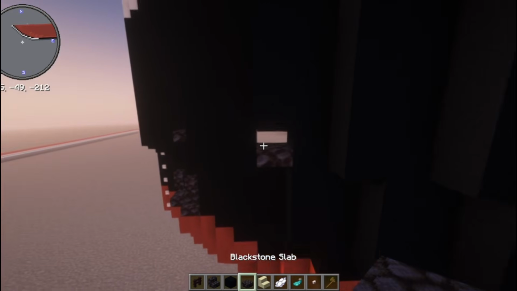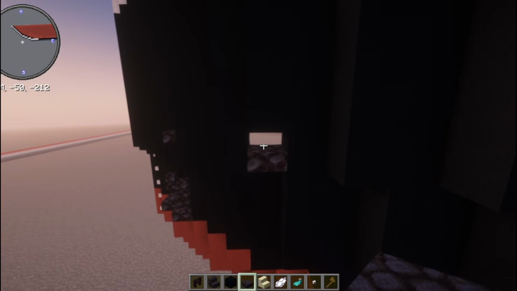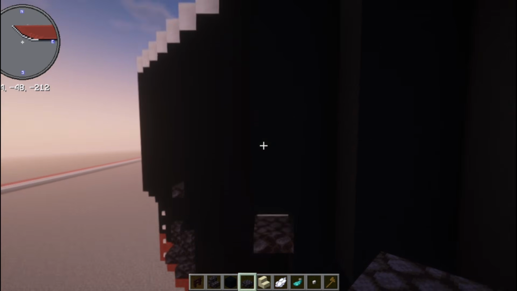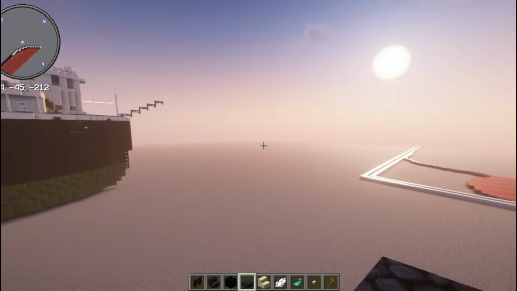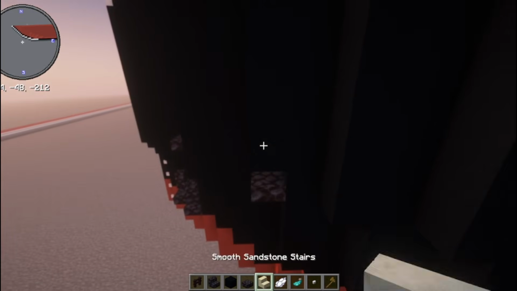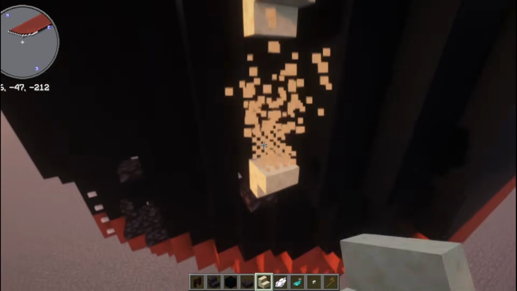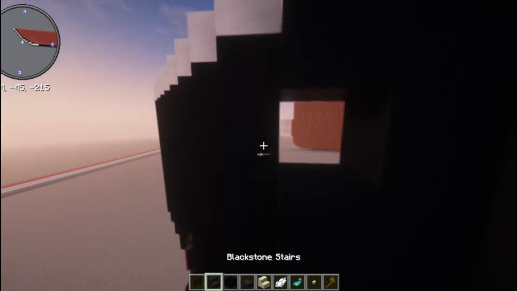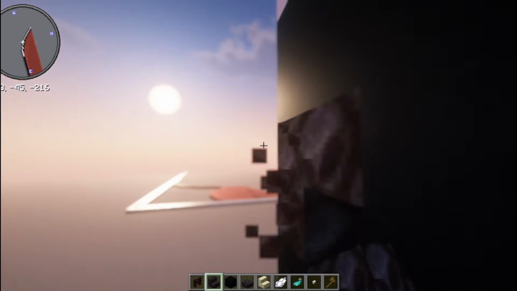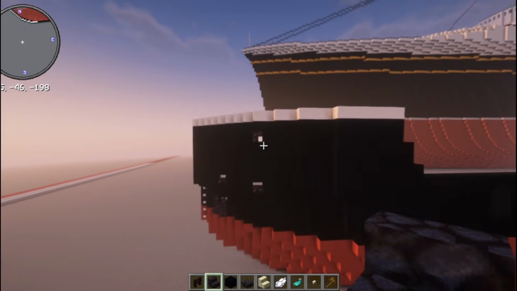So, from above this slab, we'll go up by 5. So 1, 2, 3, 4, 5. Wait. 1, 2, 3, 4, 5. Yeah, right here. Punch out that block and we'll add an upside down stair facing the back, like that. That's just a little porthole.